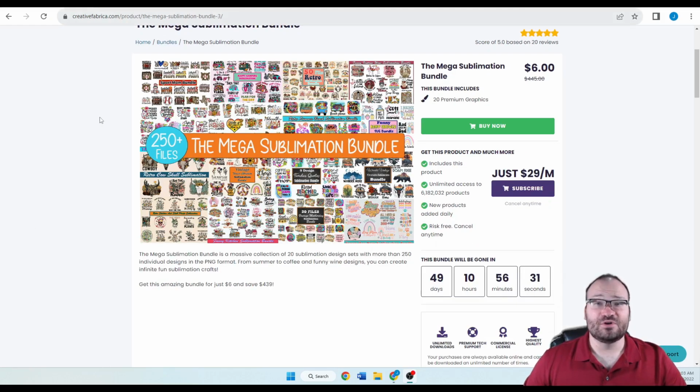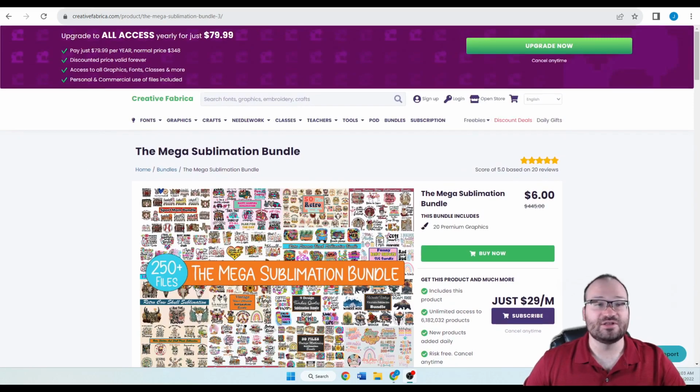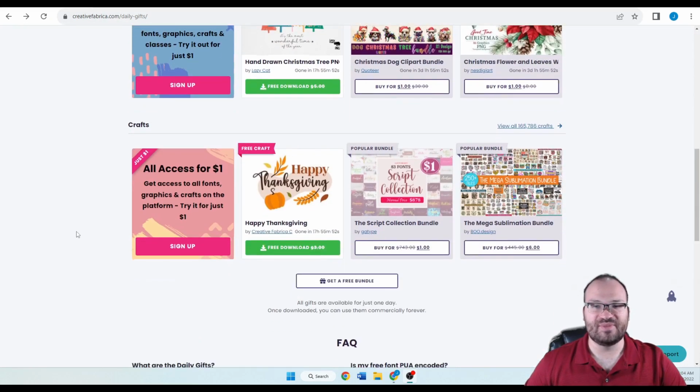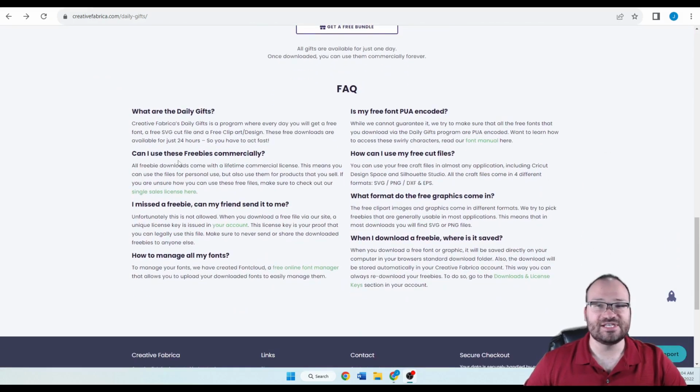And now it's time for the most important part. Let's go ahead and take a look at the license. Here we are back on the daily gifts page, and we're just going to scroll to the bottom here. And can I use these freebies commercially? All freebie downloads come with a lifetime commercial license. That's kind of misleading. Yes, they come with a commercial license, but that does not mean a print-on-demand license. This means you can use the files for personal use, but also for products that you sell.